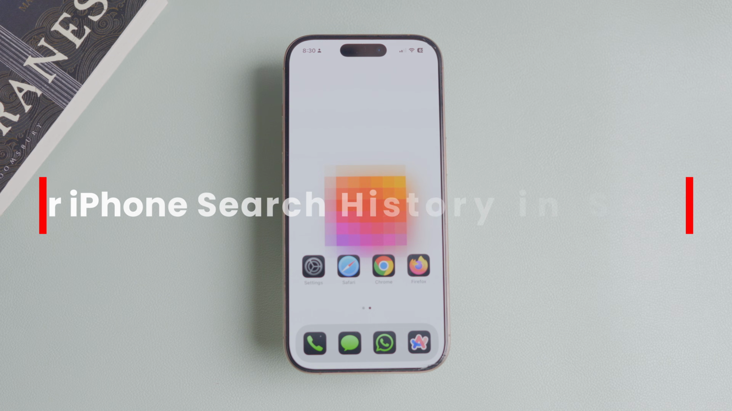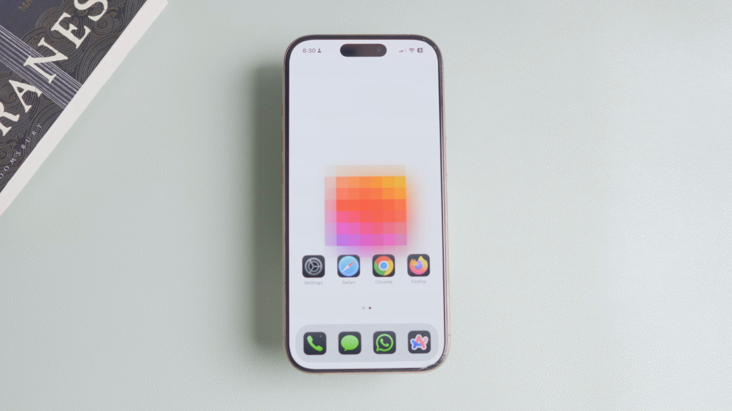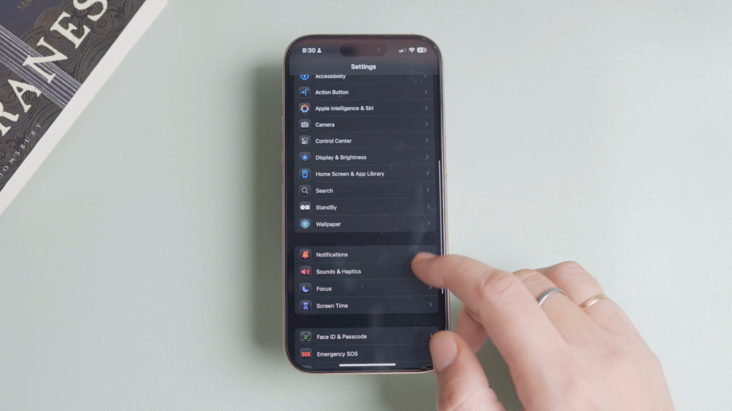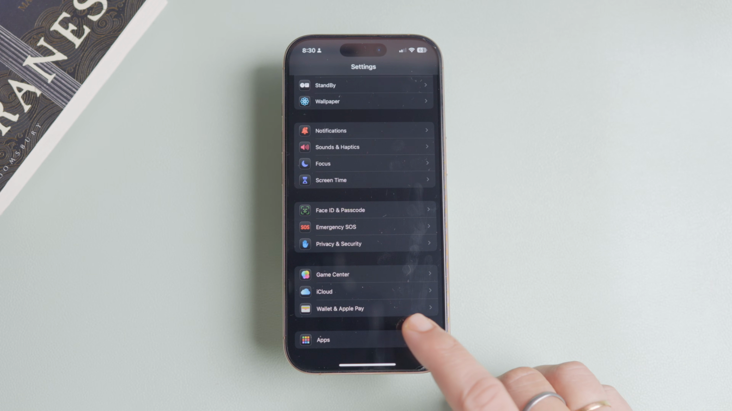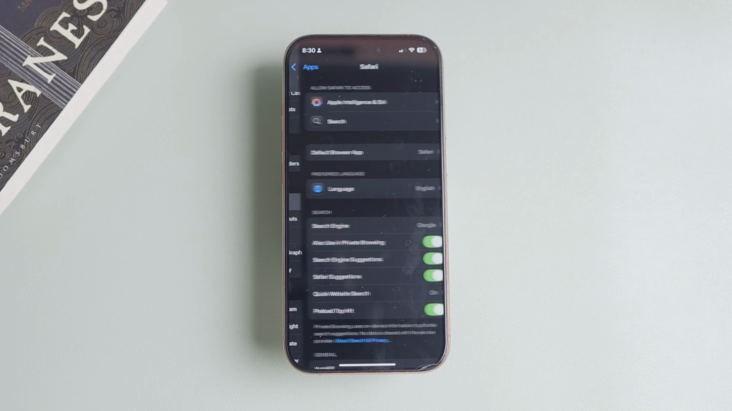Most iPhone users use Safari to perform searches on their iPhones. There are two methods you can use to delete Safari browser history data to clear your iPhone search history. In the first method, we will use the Settings app to delete Safari search history. Launch the Settings app on your iPhone and scroll to the bottom and open the Apps section. Scroll down to Safari and tap to open its settings.